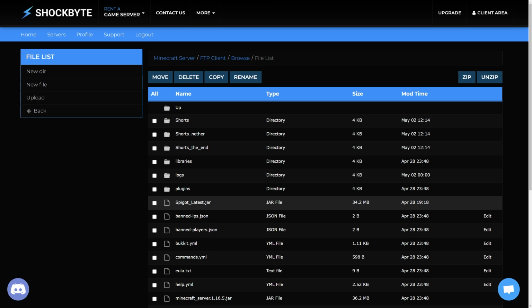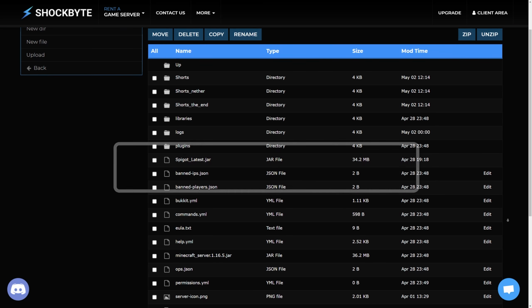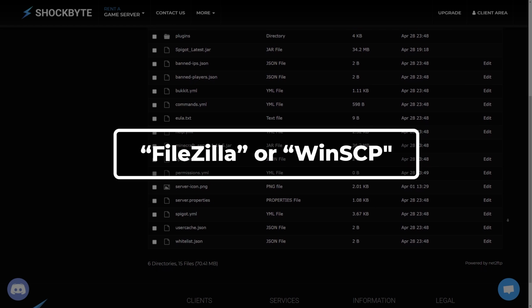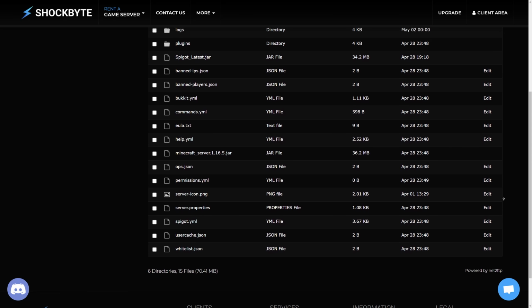To have even more control with your server files and folders, we recommend using an FTP client such as FileZilla or WinSCP to access your server directory. You can find tutorials for setting up and using these clients linked down in the description.